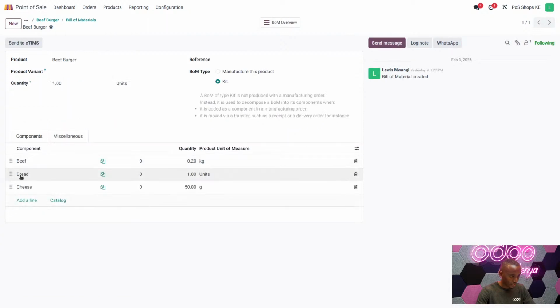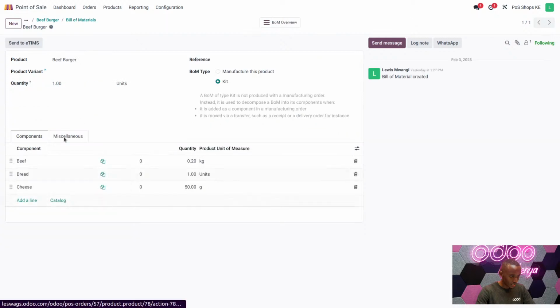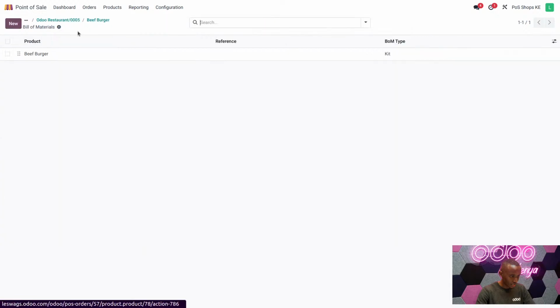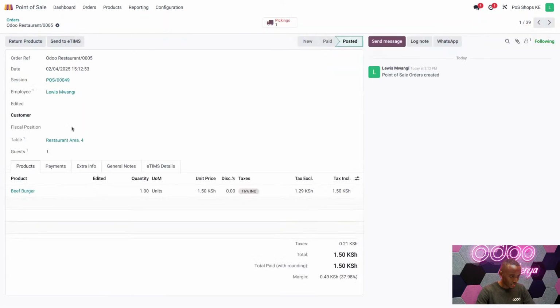The beef is there. And let me also confirm that I have bread. I have 47 units of that. Let me also confirm that my cheese is available. Again, for this, I have about 9,000. This is about 9.85 kgs. So this being available, I just need to go back to my order.